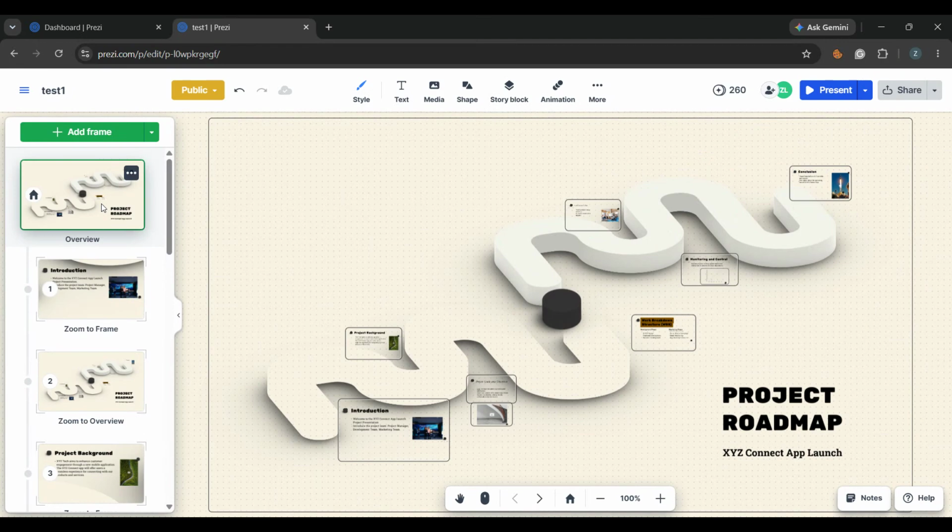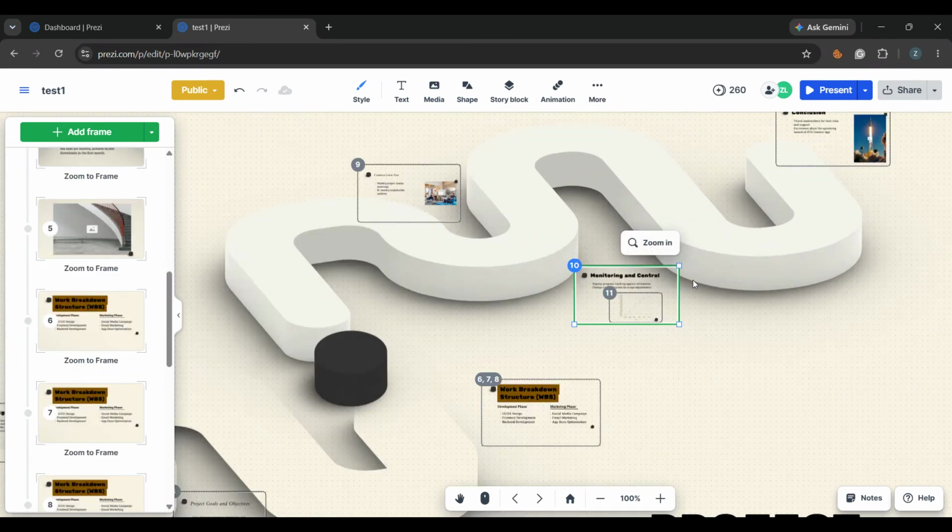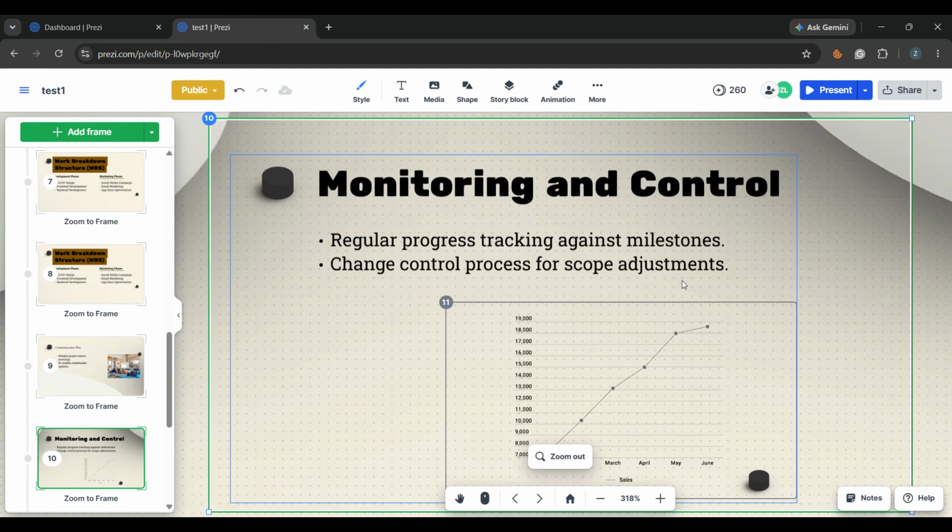Now, there's also a very handy trick when you're in the overview slide. If you see a text box and want to zoom in on it quickly, just double click on that text box. Prezi will automatically zoom into that position for you. This is one of the fastest ways to focus on a specific element when you're working in the overview.